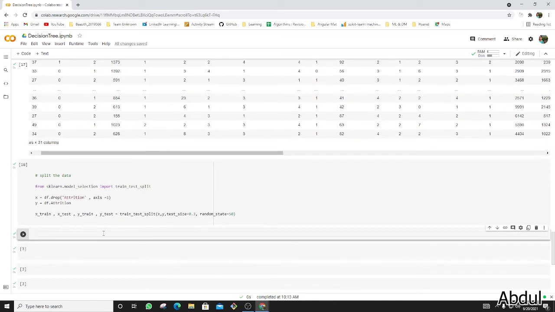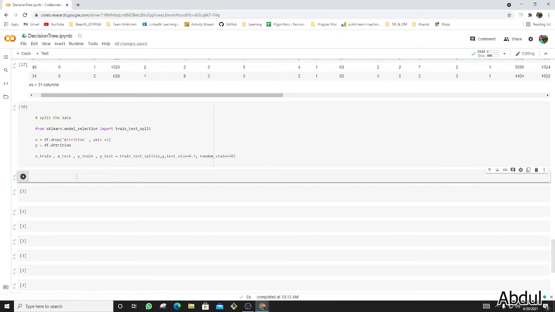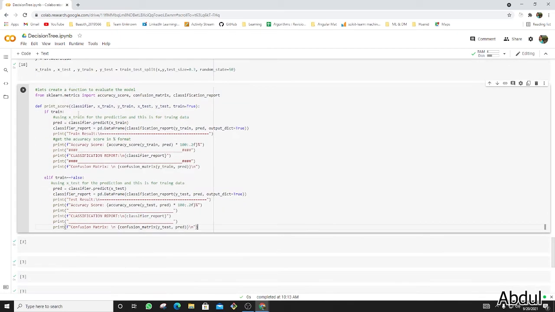Next we should make an evaluation function. To evaluate the model we need to make a function, or you can do it within the code line, but if you make a function it's easy because you don't need to repeat the code multiple times. Because I have already implemented the function, I'll just paste it and explain it for you. From sklearn metrics you should import accuracy score, confusion matrix, and also the classification report.